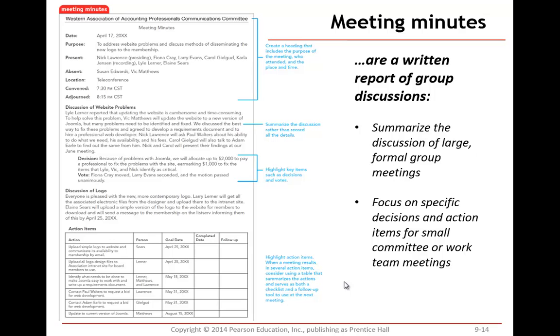More often, your minutes will record the more informal meeting of small committees or work teams. Those minutes are action-oriented. In Figure 9.6, this is an illustration of the minutes for a short teleconference of the Western Association of Accounting Professionals Communications Committee. The figure's annotations provide advice about the organization of the meeting minutes. The minutes briefly summarize the discussion but devote most of the space to recording specific decisions or action items resulting from the meeting. Action items can be listed in bullet format. However, a table allows you to concisely organize more detail about each of the action items.